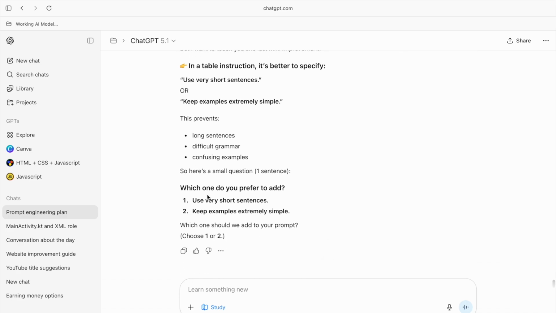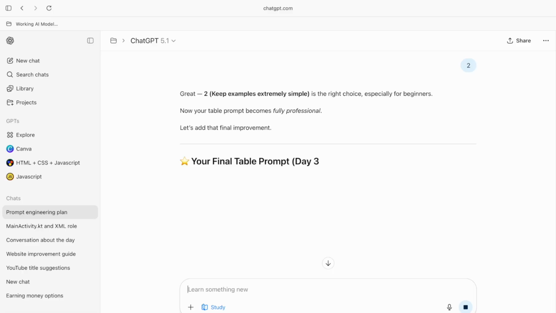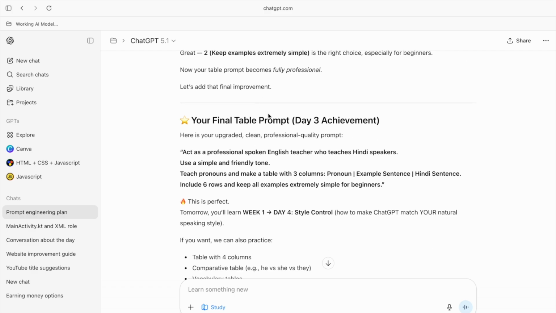So here is a small question. Which do you prefer to add? Use very short sentences, or keep examples extremely simple. I found the second one much more reliable for me. So as you can see, it says keep examples extremely simple. Right choice for beginners. Your table prompt becomes fully professional. Let's add the final improvement. Your final table prompt, day 3 achieved. Here's your update, a clean, professional quality prompt.